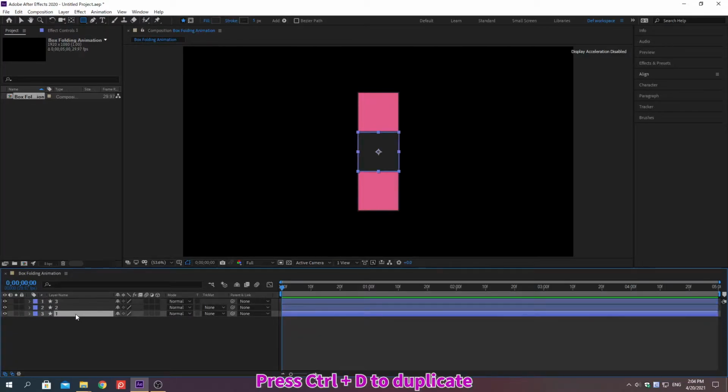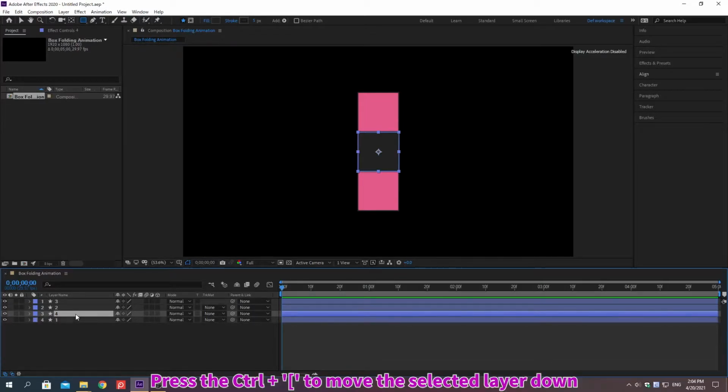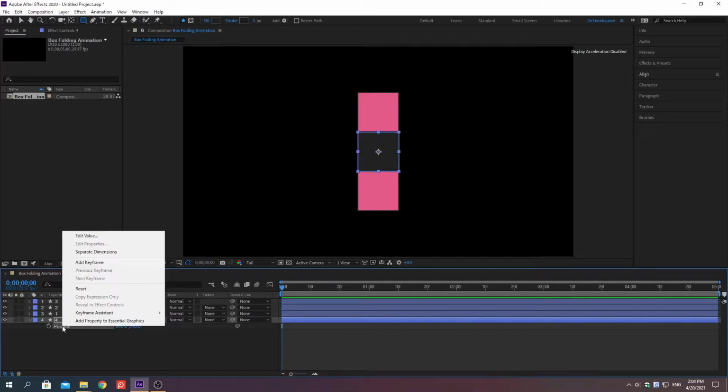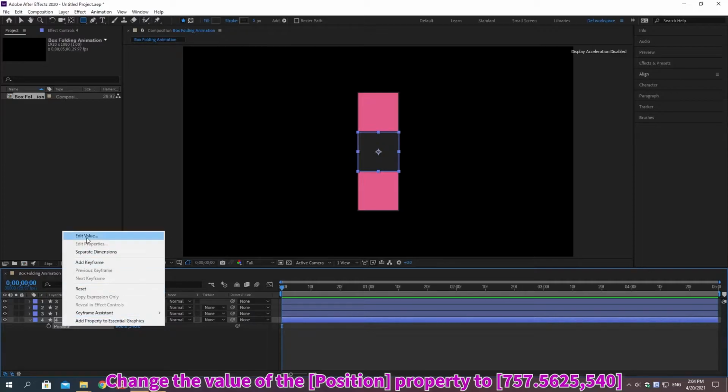Press Ctrl+D to duplicate. Press Ctrl plus the bracket key to move the selected layer up or down. Press P to display only the position. Change the value of the property.